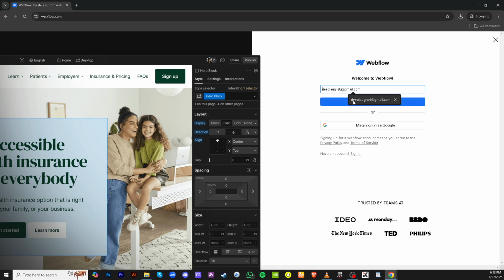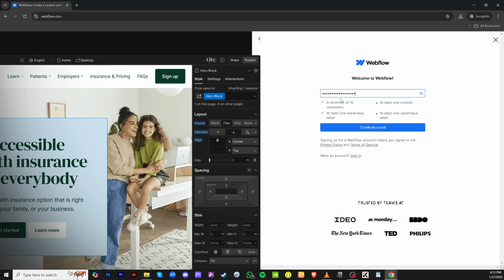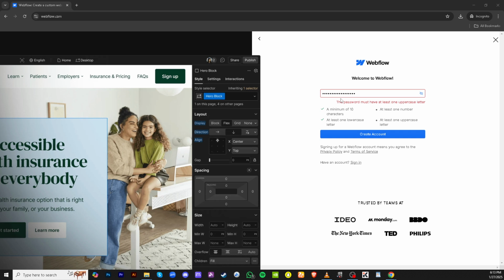If you're not already a Webflow user, you'll need to sign up, which you can easily do using either your email and password or by signing in with your Google account. If you're creating a new account, make sure to set a unique password for added security.